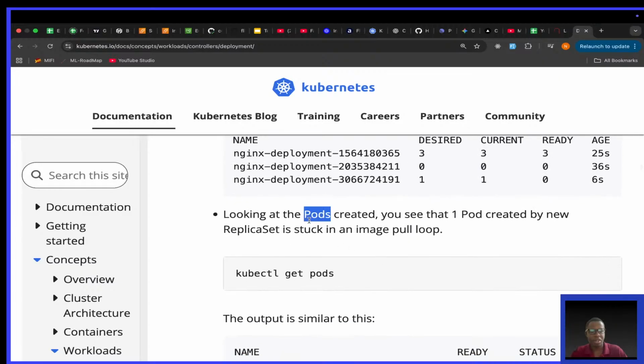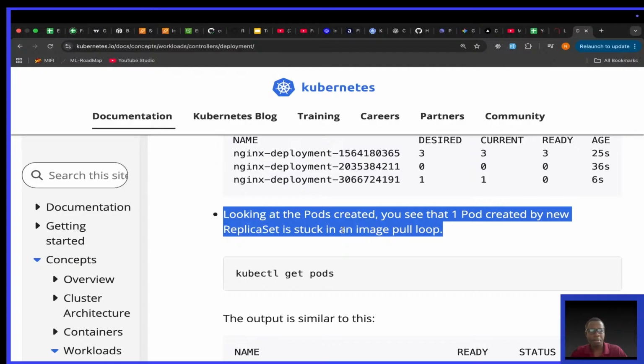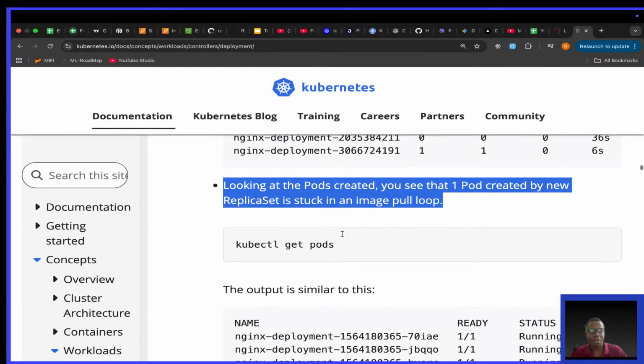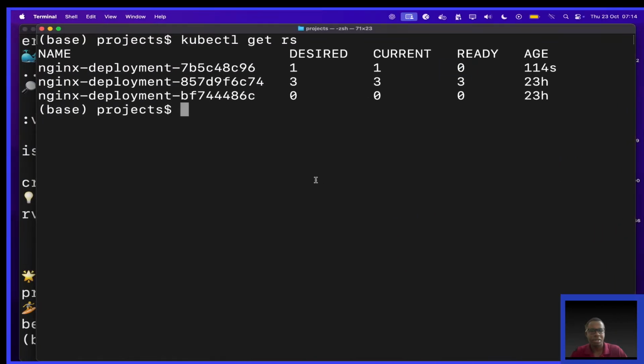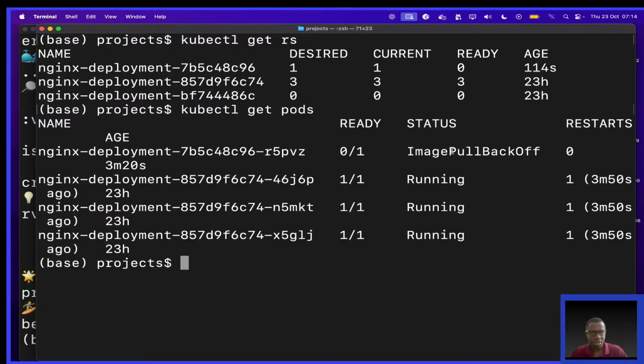They're saying, looking at the pods created, you see that one pod created by the new replica set is stuck in an image pull loop. We can also do that: kubectl get pods. Are you seeing this one, ImagePullBackOff? The first number is for desired, the next one is for current. So the current state is 0, it's not matching, and it is stuck in an ImagePullBackOff.